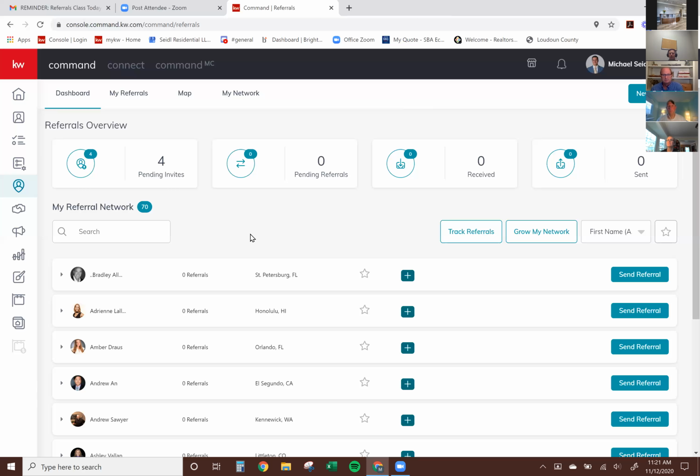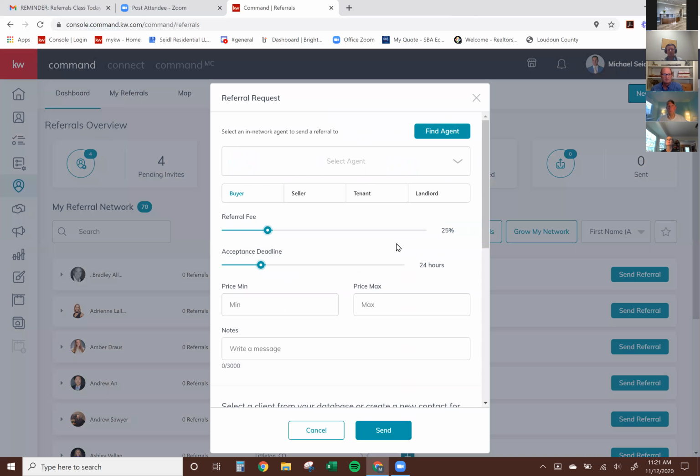So, let's take a look at what it looks like to actually send one though, like the different fields that you need to fill in.